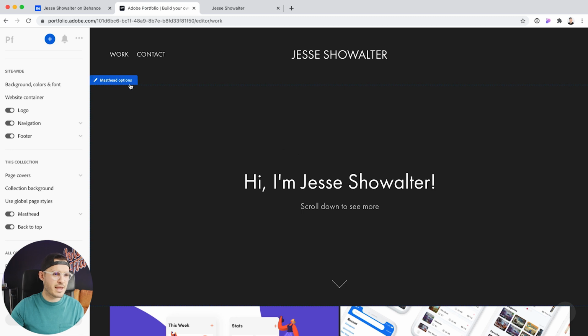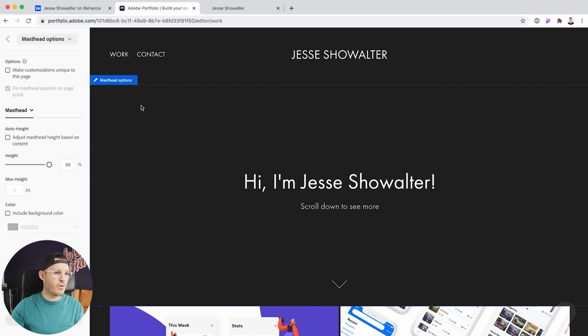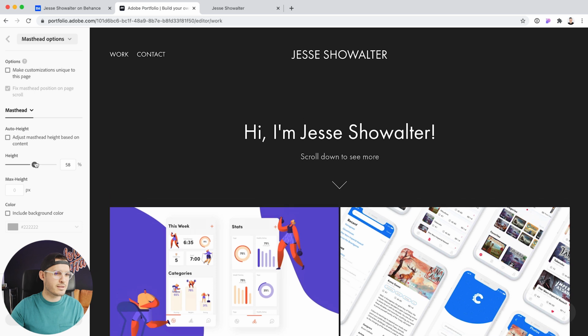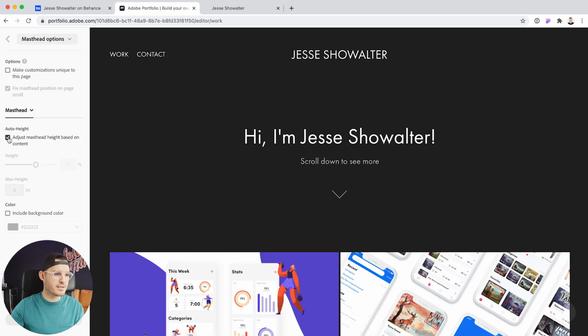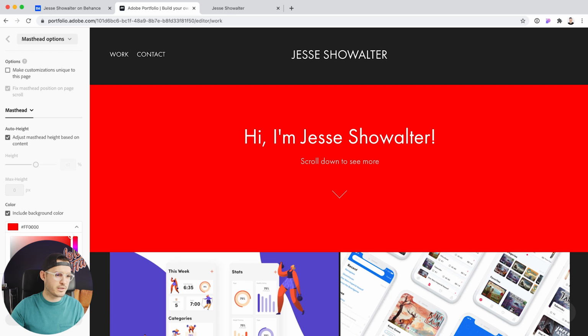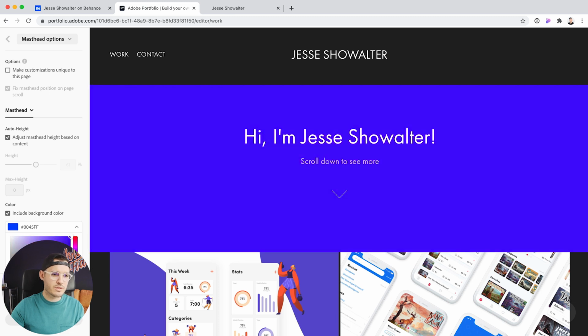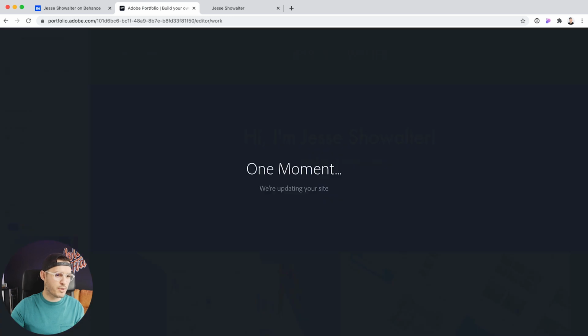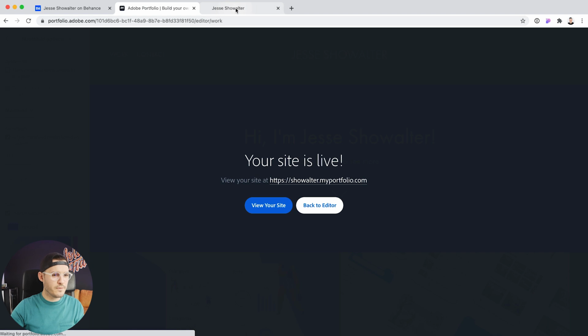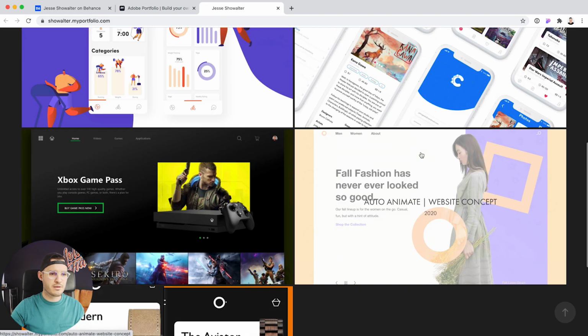Inside of our masthead, we have options. Oh, based on the content. Adjust it based on the content, so that's nice. Make it unique to this page. Include a background color. If we wanted to mix it up and make it really ugly with red or something, we could do that. That's pretty cool. Update live site. Boom. It's as simple as that to update your live site. So pretty cool. Now we should be able to go back and refresh and we have something that's updated.